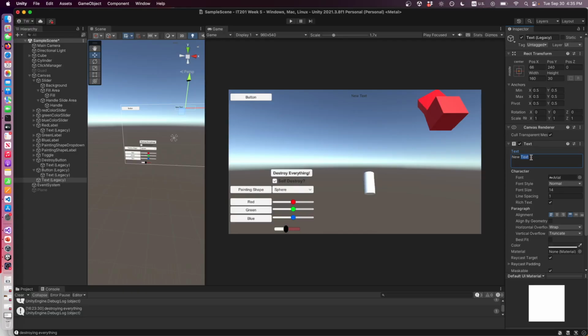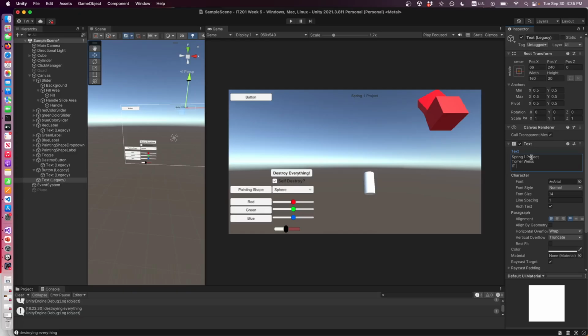Let's get it to be called sprint. First of all, let's add a couple of lines of text. Sprint 1 project, and you can add new lines. I'm going to add my name and IT201. You cannot really see the second line, and that's because right now this text element has a particular width and height. So you need to extend the height, and then you can see more of the text. Another thing that's annoying is it's super tiny. Let me show you how to make it larger. It's not a big deal.